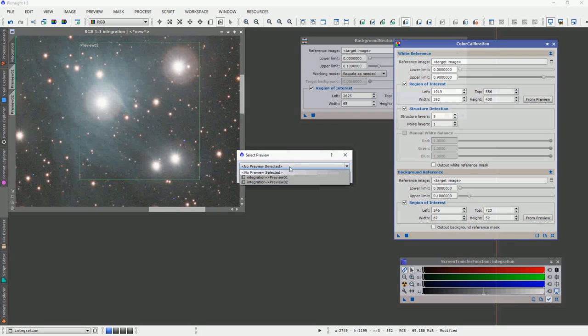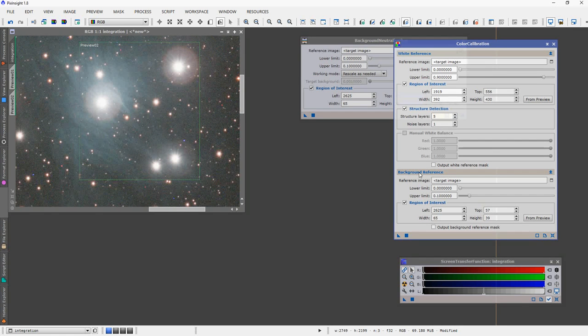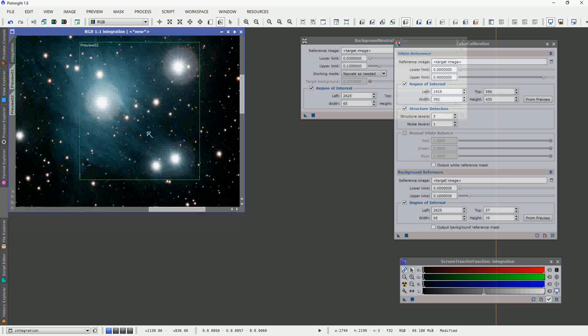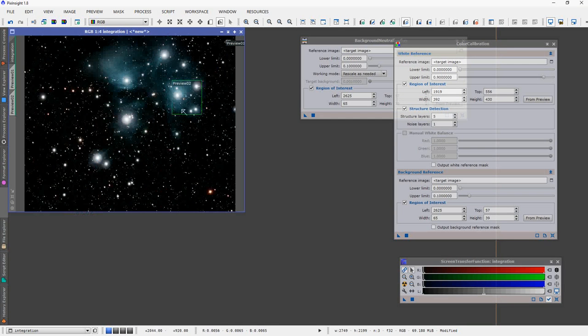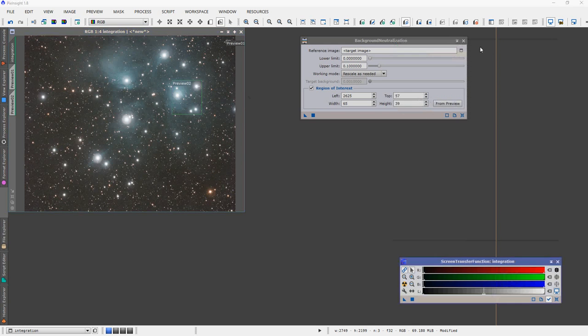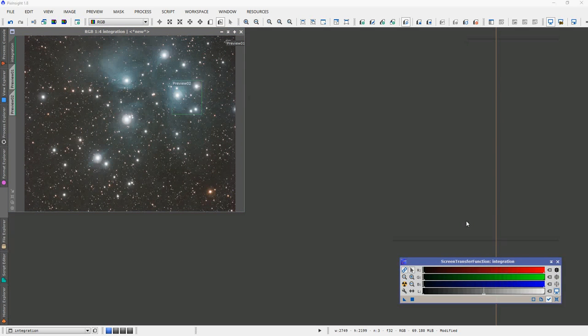And then down here for background reference, we're going to take the same one we did before, which is preview number 1. That's the same one we used to do the background neutralization, and this is going to be the background reference. So again, we apply that. It's going to go through it. Oh, it did change it. Excellent. So we're going to do an auto stretch on the view again. Now that looks a lot better. A little less reds, more blues. Now we're getting back to the real colors.